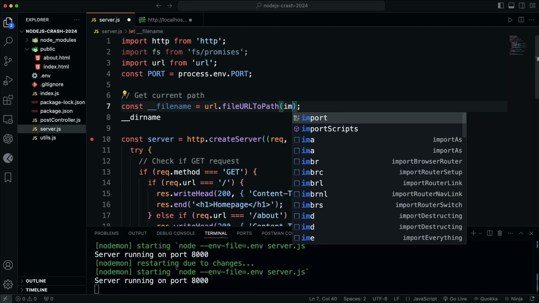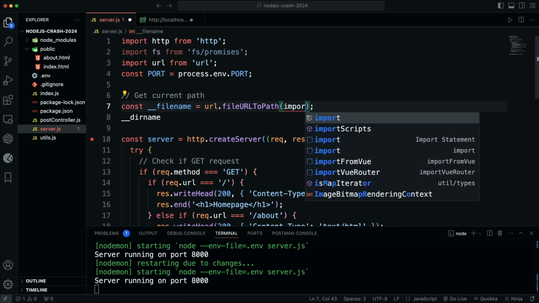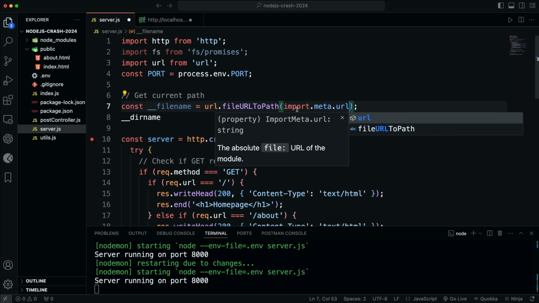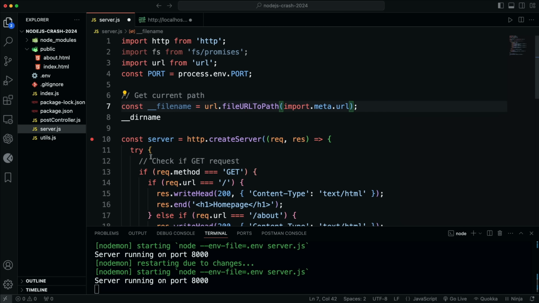And in that, we're going to use import.meta.url, which will give us the file URL to whatever file this is in. And we don't want the actual file URL, we just want the path. That's what this does: it takes that file URL and turns it into a path.